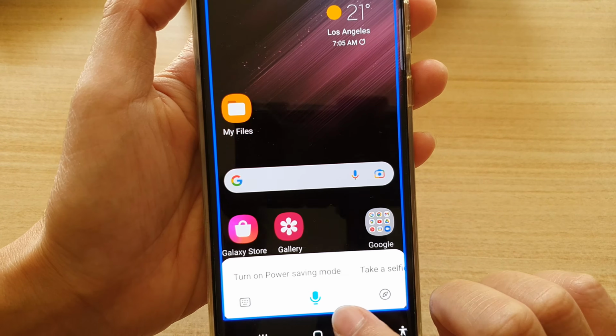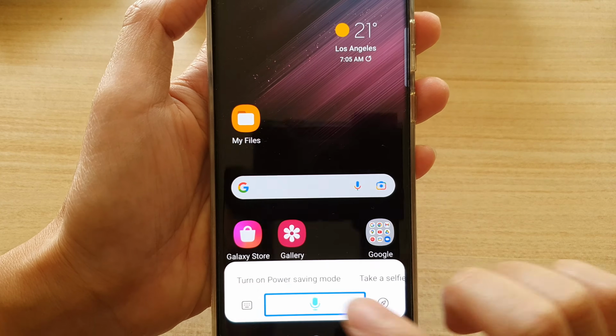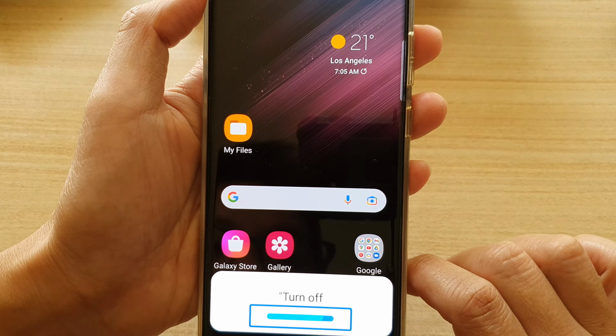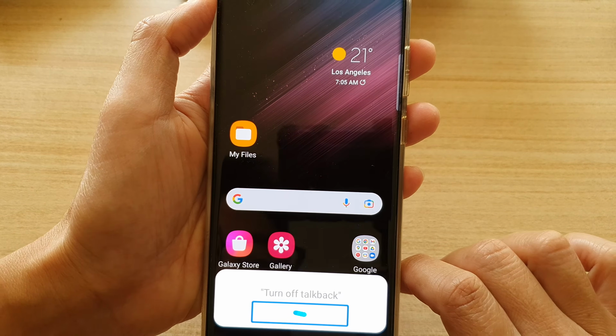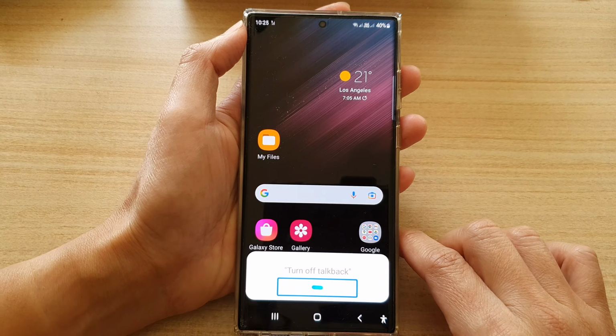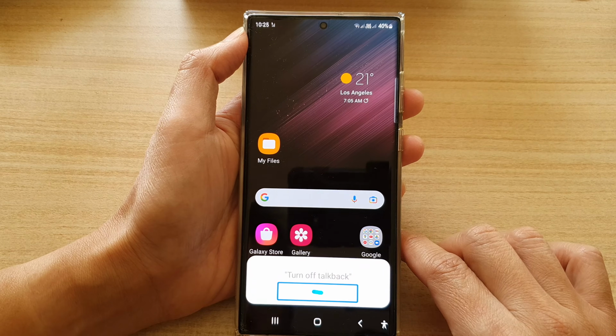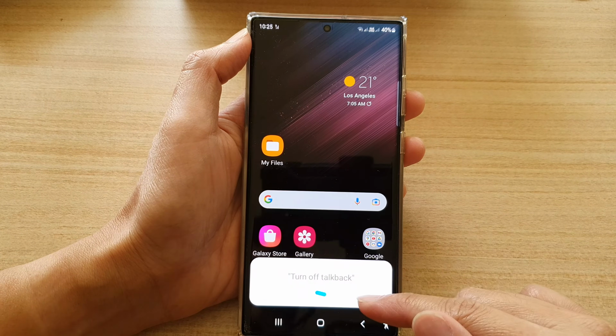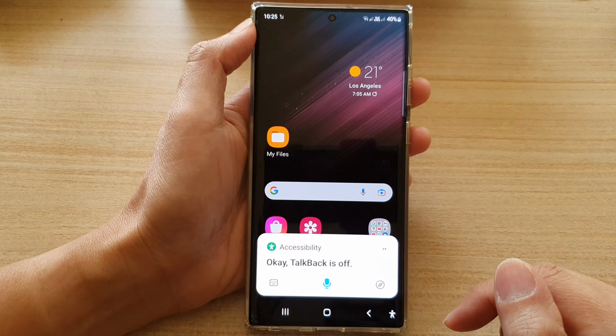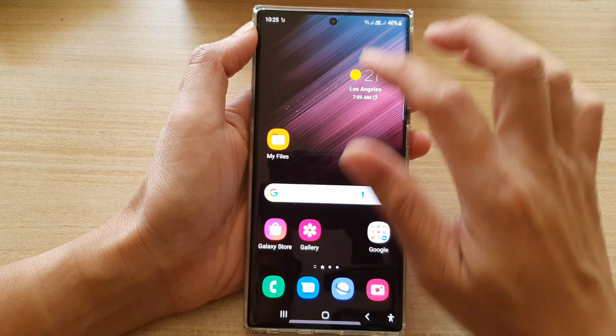So here you tap on the microphone button. So double tap. Turn off TalkBack. TalkBack off. Okay, TalkBack is off. Alright, so that's how you can turn off TalkBack.